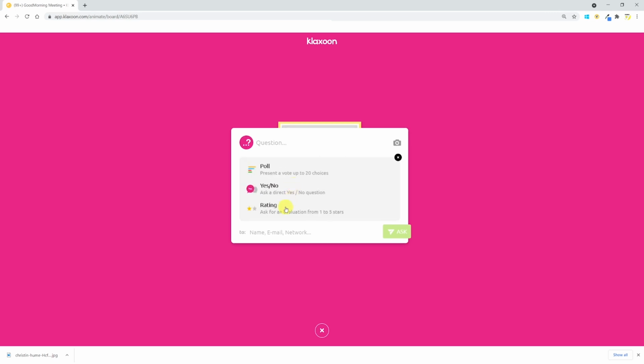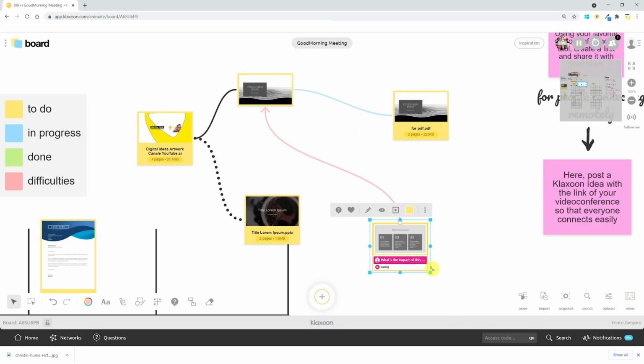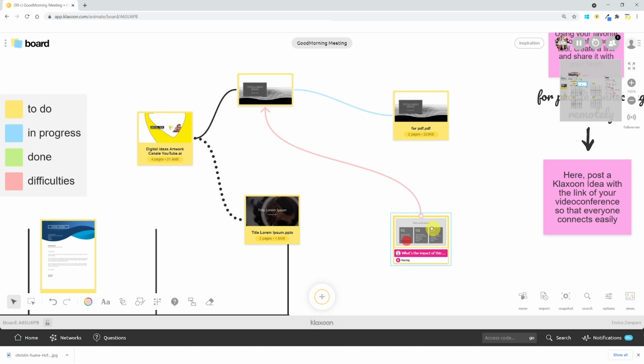So let's do a voting session, and I want to give it a rating. Now the question is embedded in the idea, and if we move the idea, the question moves with it. If we want to detach it from the idea at a later stage, we can always do it. Also, questions can live on their own, meaning that if we want to gather the opinion of our team that is not currently on the board, you can share this question and ask the other team members to vote on it. Just copy the link and send it to those who are currently offline.